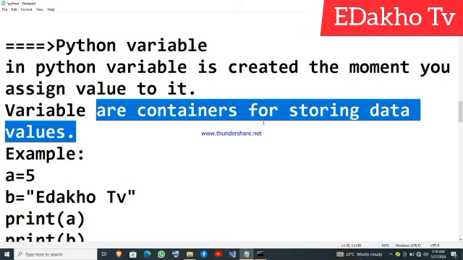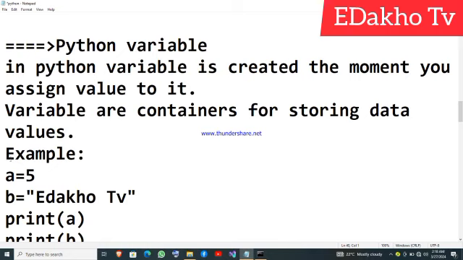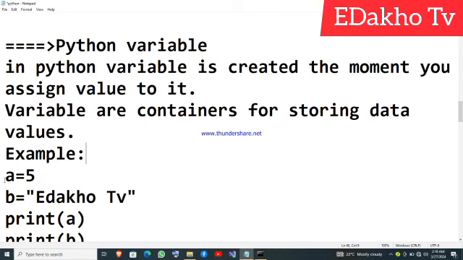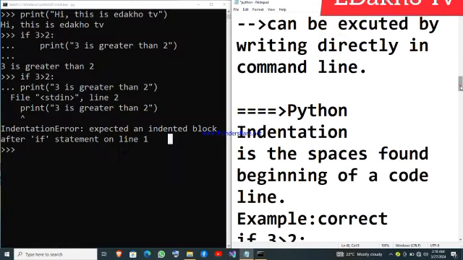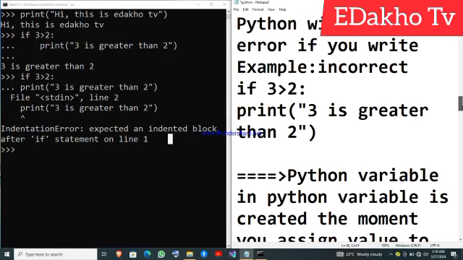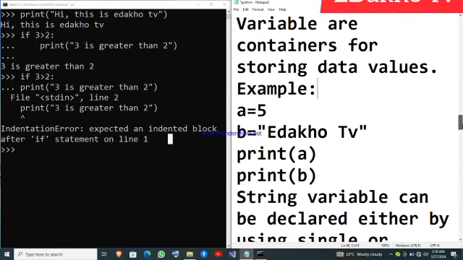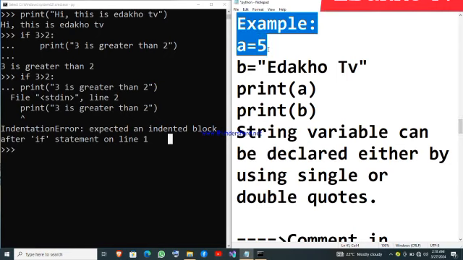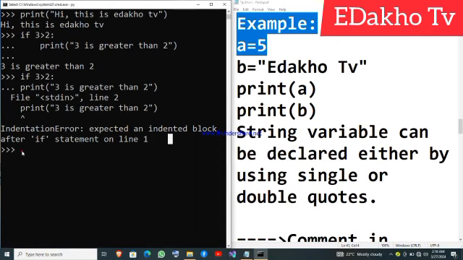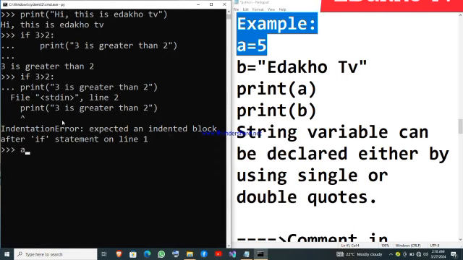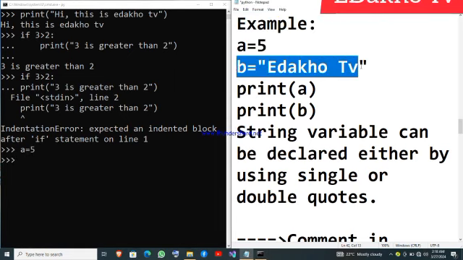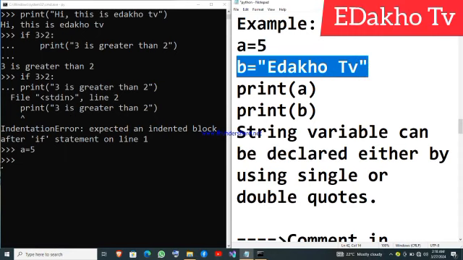A variable is a container for storing data, just for holding data. This is a simple example. For example, we say that a is equal to 5. a is equal to 5 means that the variable is a, and a holds data with an integer data type, with the value 5. Let me try to write this example in our CMD. So look at my program: a is equal to 5.